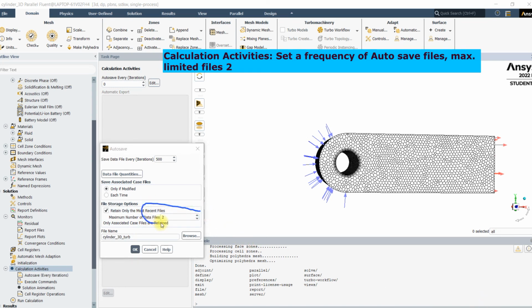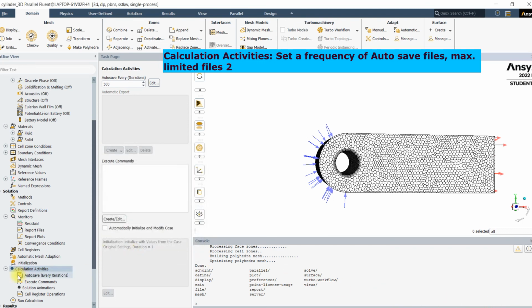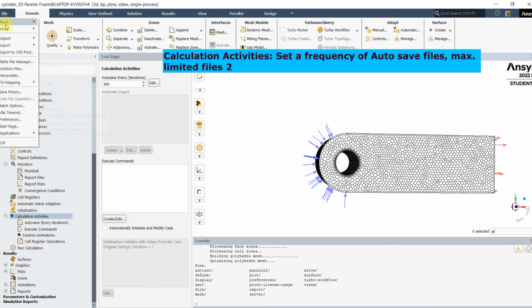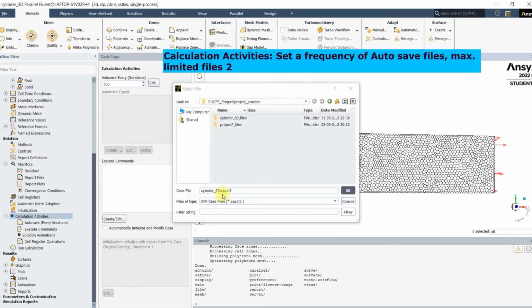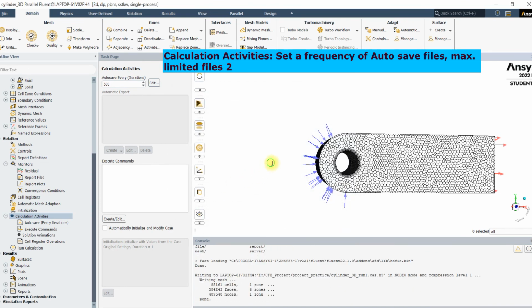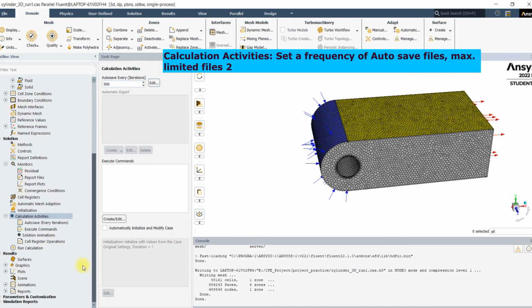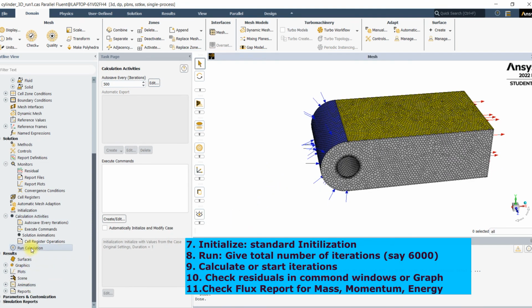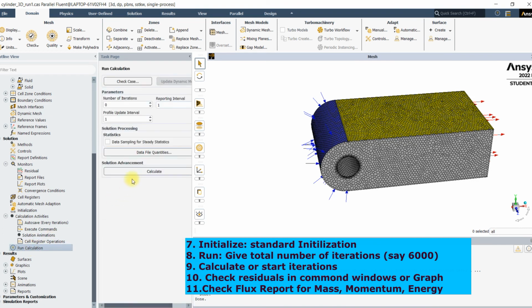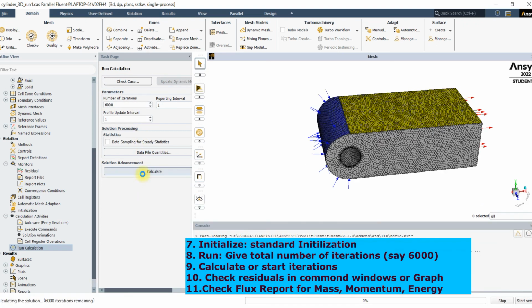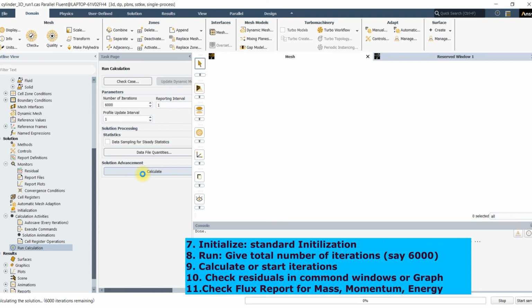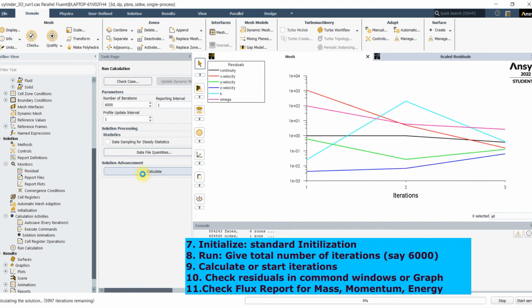Please note for saving of the calculation file, we can save the case file. Please note that after setting the numerical scheme in ANSYS Fluent, please save the file. The dot case file saves only the geometry and boundary condition. After initialization, run for total number of iterations, say 6000. Here, run calculation means we start iteration.